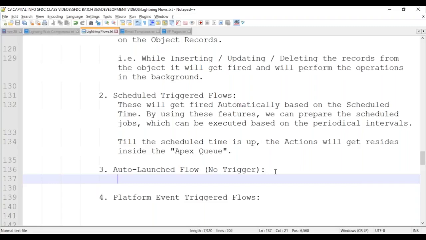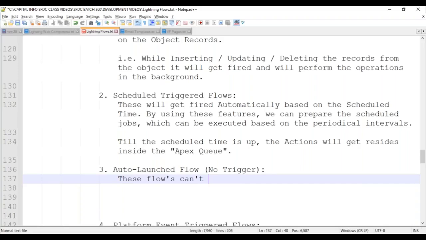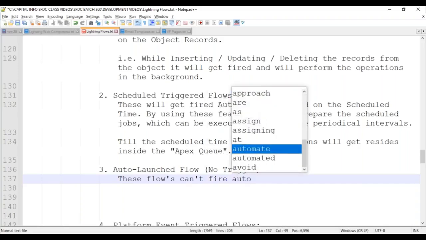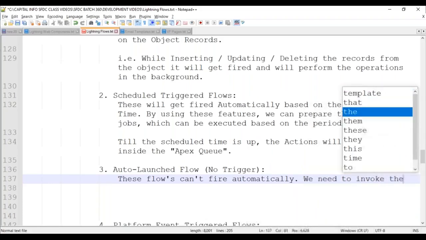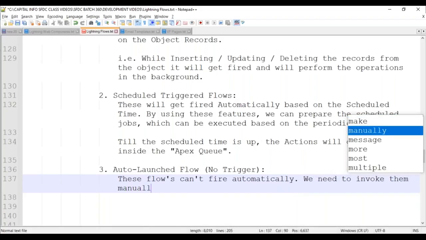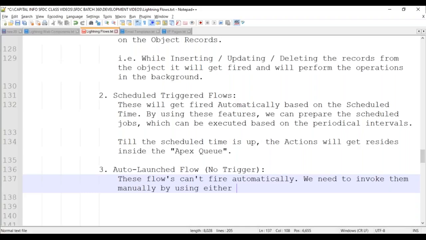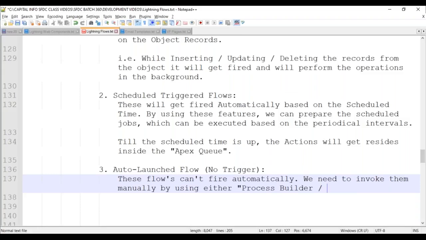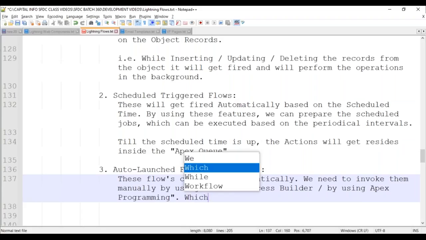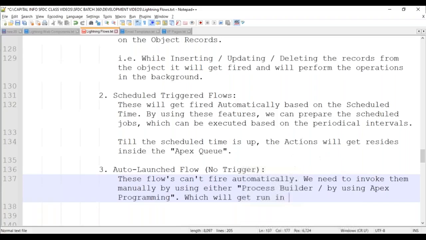Next one. Auto launched flows with no trigger. These flows can't fire automatically. We need to invoke them manually by using either Process Builder or by using Apex programming, which will run in the background.